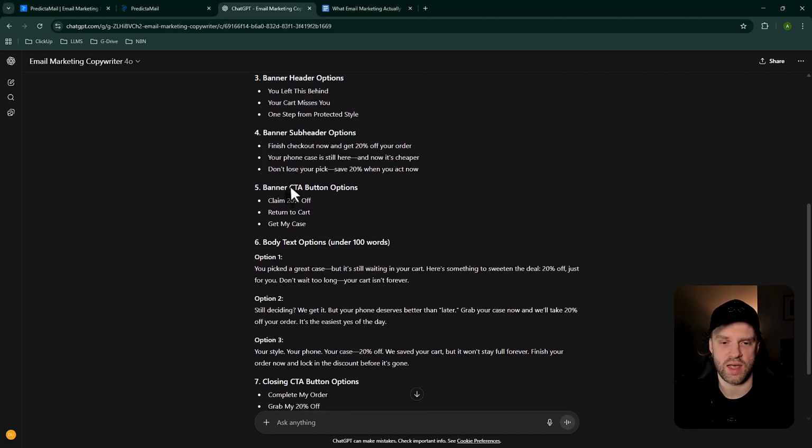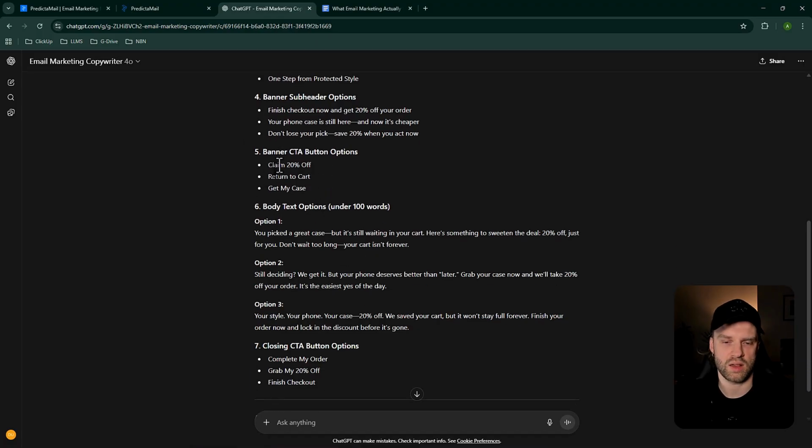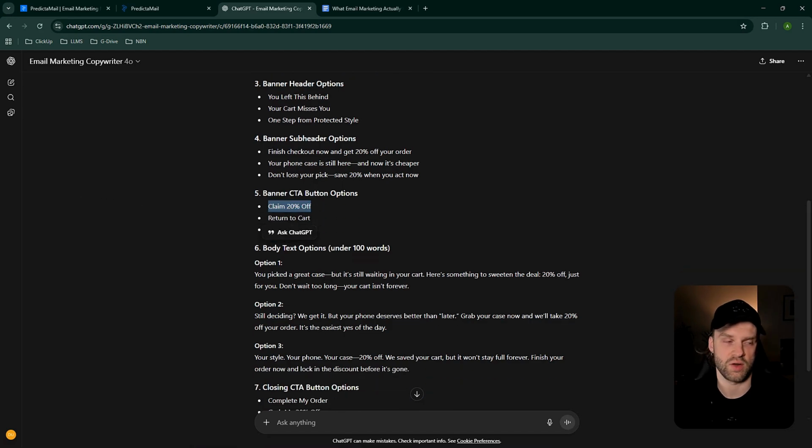Subheader options, and even for banner CTAs, okay? So banner essentially is gonna be the hero image in the email. It's going to be the big image that you usually see in emails, and it gives you the text basically for the header of the hero, subheader, and even the CTA or call to action button options. Okay, so claim 20% off, return to cart, or get my case. So the CTA should always be complementary, but it should be action driven. So something like claim 20% off would be the best option out of these three.